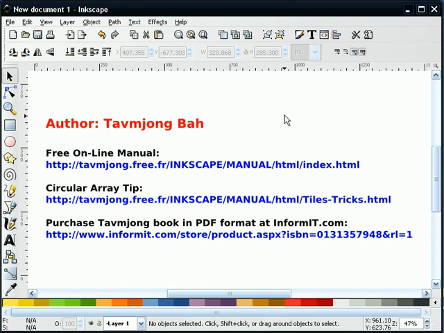In this tutorial, I will demonstrate a couple ways to array a shape around a circular pattern.